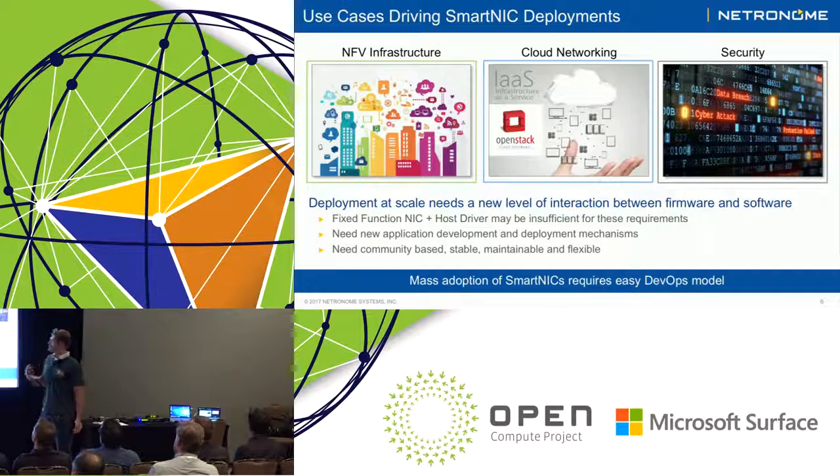The use cases driving these types of deployments are NFV infrastructure, security, and obviously hyperscale cloud networking, which is really what we're focused on here. But as I said, these deployments at scale need a new level of interaction between the firmware and the software, because we can't keep updating our software without updating our firmware. At the moment, you can use your drivers, you add new bits of work there if you're using a standard NIC.